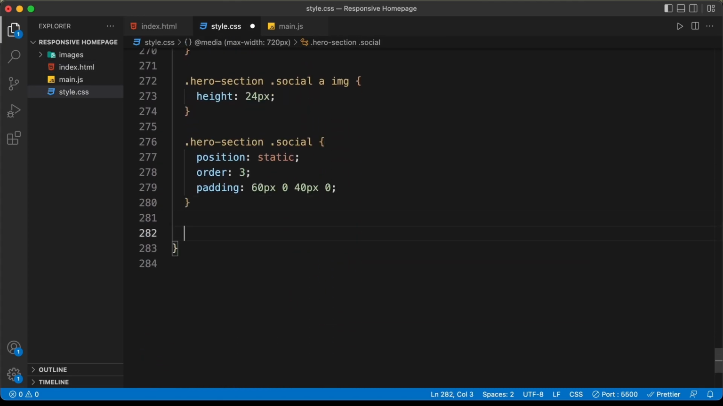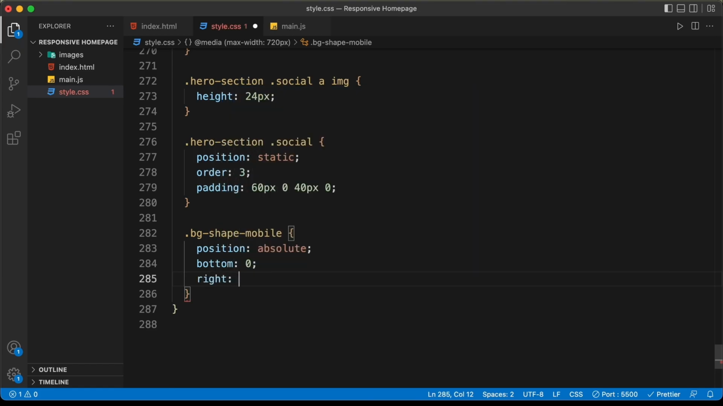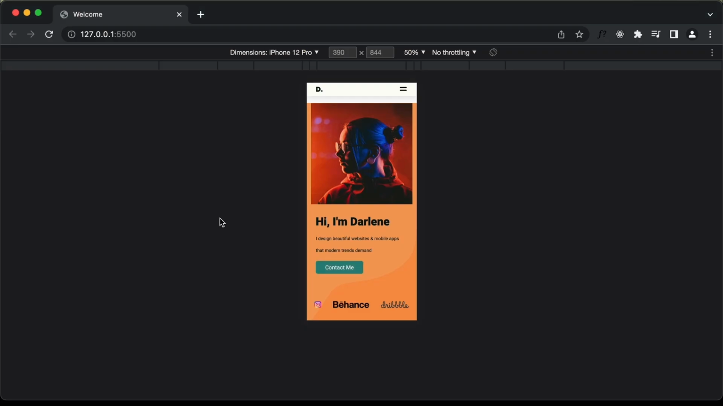Let's target the bg shape mobile. So let's type bg shape mobile, and set the position to absolute, and we'll set the bottom position to 0 and the right position to 0. And now we can see we have the mobile bg shape displayed over here. Now the next thing we will do is set the width of this image to 100%. Right now it has a lot more width than 100%, because we can see we have less padding over here than these elements.